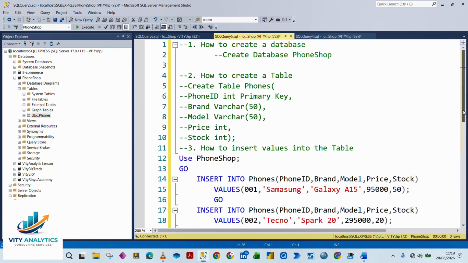So what we did in the next step, since we created our table, the only thing that we had in our table was only headers.